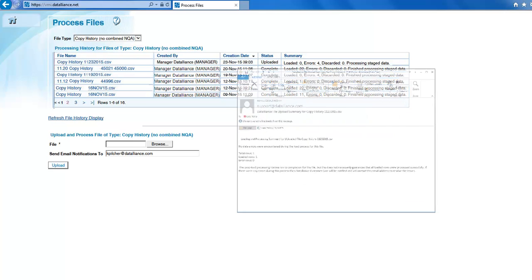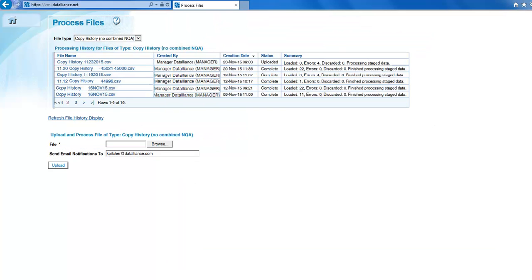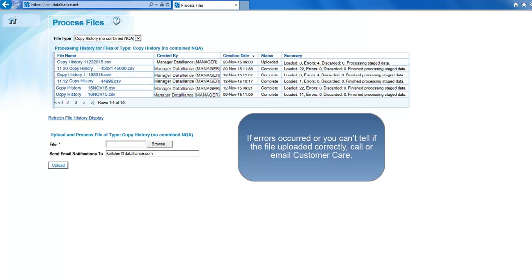The system will also send an email to the email address specified in the Send Email Notifications To section at the bottom of the page. The email address should default to your email address loaded in the Data Alliance system. If any errors are reported, or if you are not able to see evidence that your file loaded into the Data Alliance system, please call or email customer care for more details.